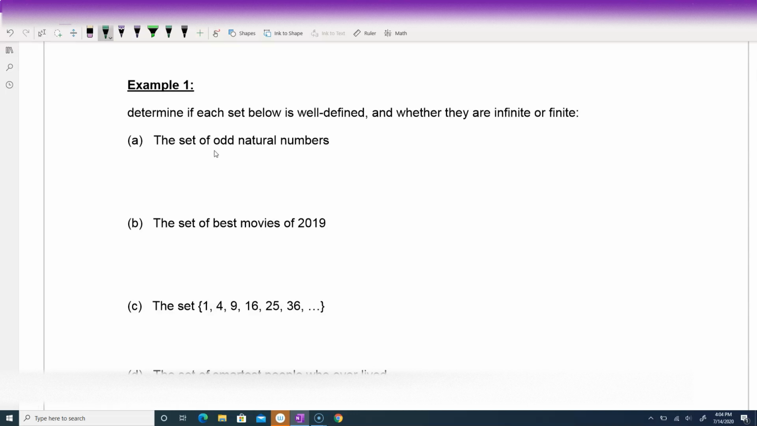Now, example: determine if each set below is well defined, meaning are we able to find out what elements we have. A set is well defined if its elements can be clearly determined. So that is the definition. And also we want to see if this is infinite or finite.